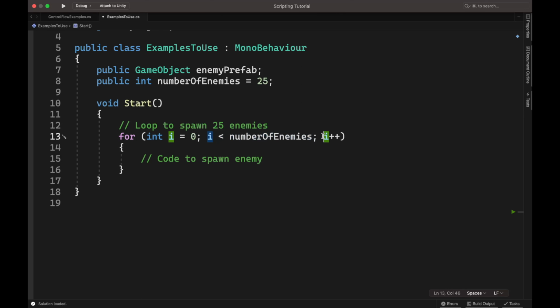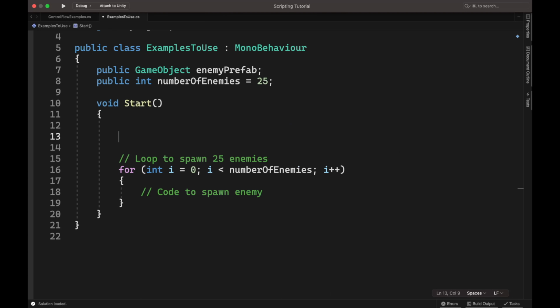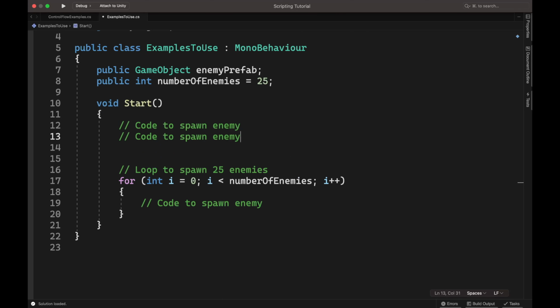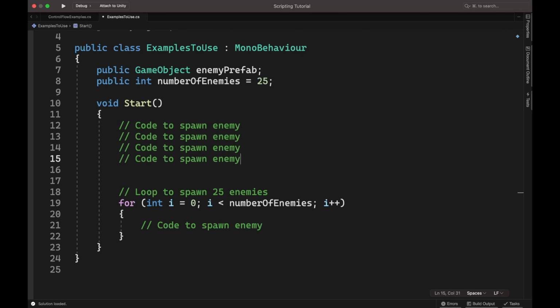I'm also going to increment i, which adds 1 to the value of i so that eventually it will stop running once it reaches 25. And then inside, I'm going to have my code that will spawn a single enemy. Now, alternatively, I could just write this code 25 different times so that it will spawn 25 different enemies, but that's harder for you to keep track of.